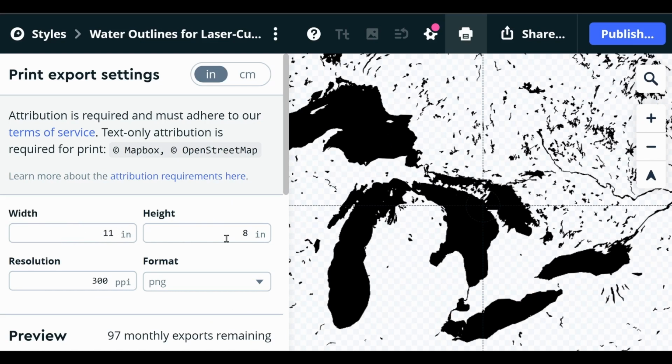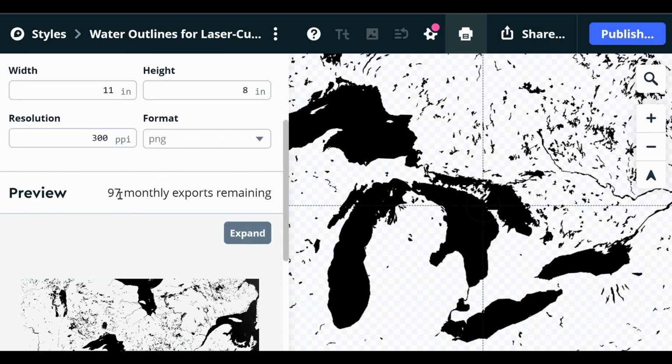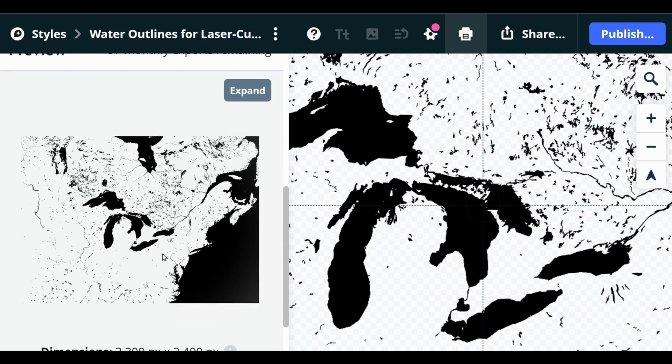So I have this set to 11 inches by 8 inches. I have the resolution set to 300. I have it set to PNG format. And you can see that I have right now 97 monthly exports remaining. You get 100 exports per month. You won't come close to using that for this module.